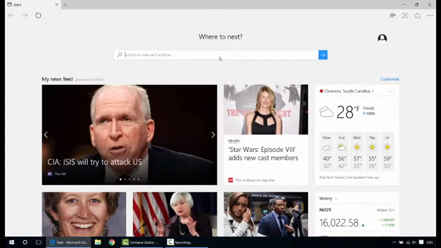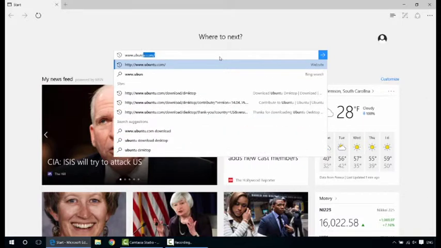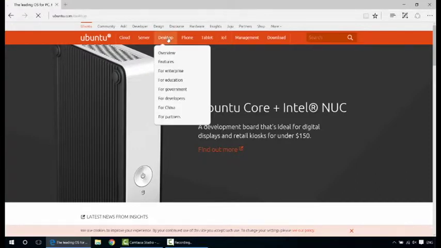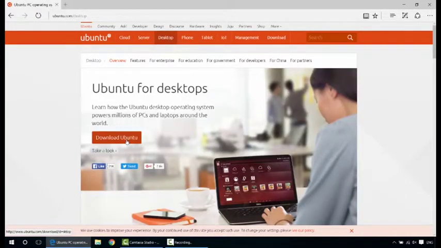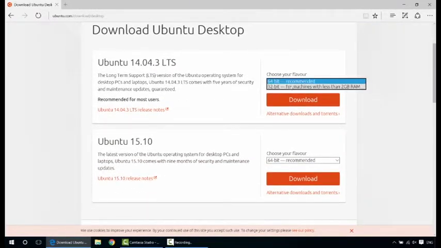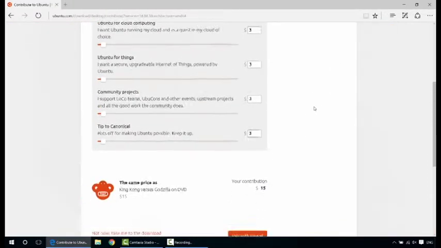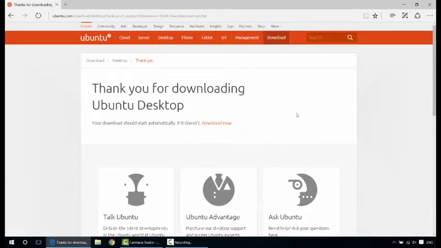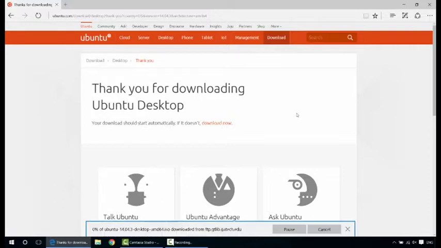After VirtualBox has downloaded, you need to install an Ubuntu desktop operating system. In order to do this, go to ubuntu.com, go to the desktop page, and press Download Ubuntu. You then want to specify if you want to download the 64 or 32-bit version of Ubuntu before pressing Download. There are many different versions of Ubuntu available to download. You should choose the one that says Recommended for most users. You can skip this page where it asks if you want to donate money by pressing Not Now, Take Me to Download. Your download should then start automatically.